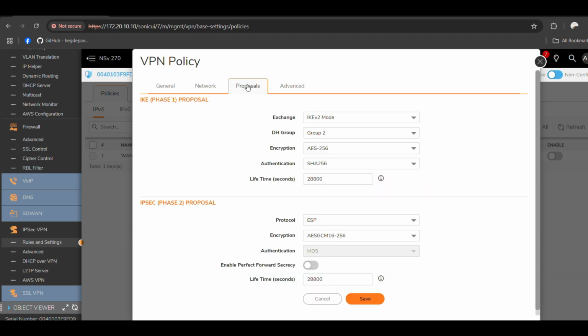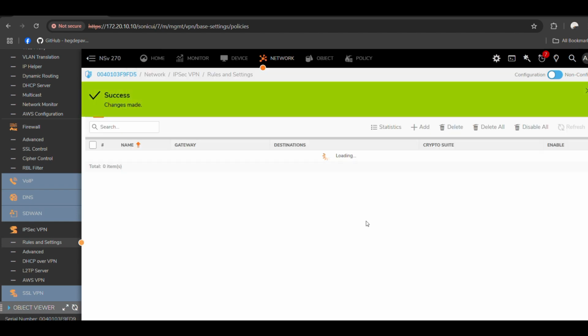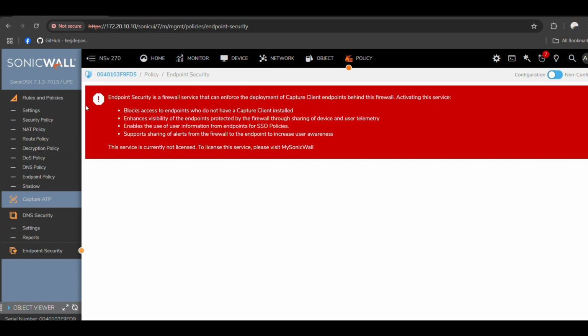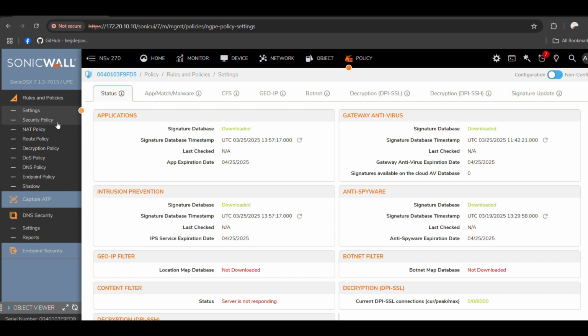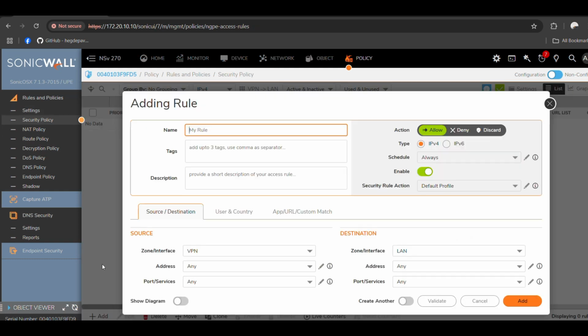Okay, so we need to go back to network since we selected X0 IP, it should be X0 subnet. Okay, then we need to create a policy. As you can see, the IPsec is now enabled, but we need to go back to policy. Okay, settings, security policy. Okay, click add, select top.